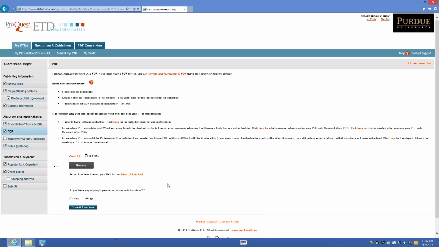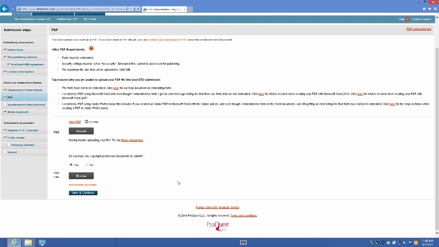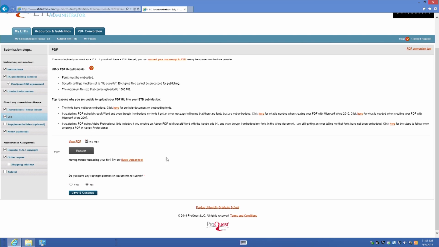Also, if you have any copyright permission documents to submit, then you would indicate that as well. In this case, let's say if you do, then you can go ahead and add a file. Normally you would upload this again as a PDF scan. You're not locked down to just one. You can add any number of items. We've sometimes seen as many as 5 or 10 permissions. So you would just go ahead and upload them as necessary and then save and continue. In our case, we don't have any, so we'll go ahead and save and continue.